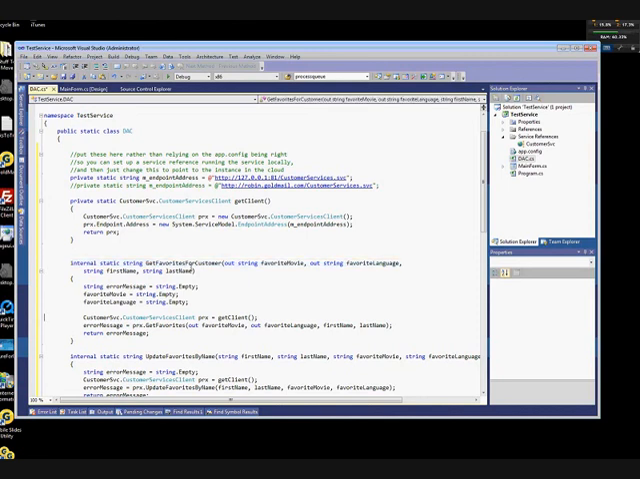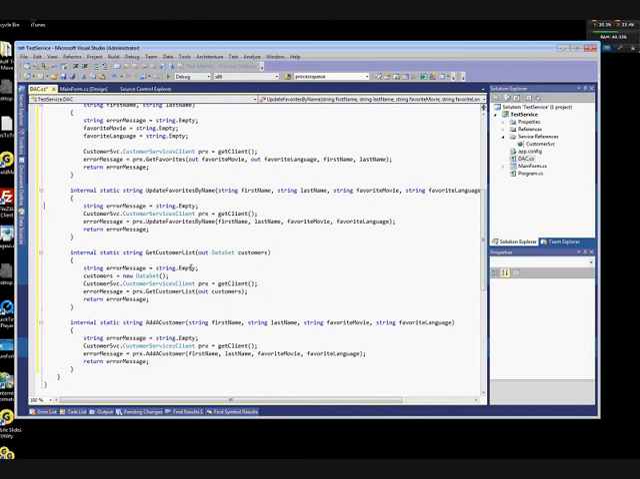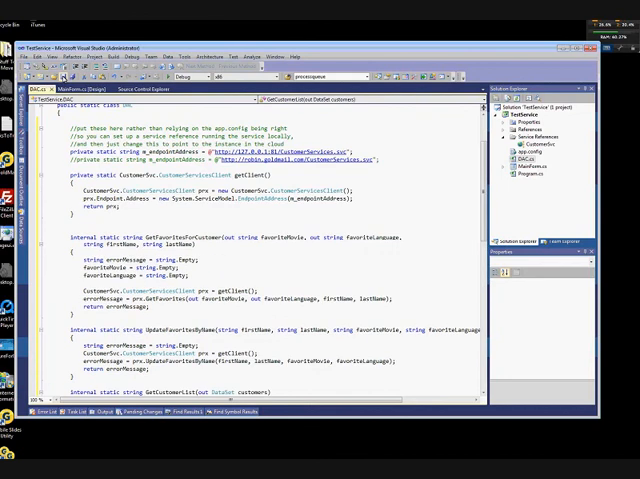So here's our method for getting the favorites for customer. And here's updating favorites by name. These are pretty standard vanilla C# code. So it just creates the client and then calls it and passes in the fields.